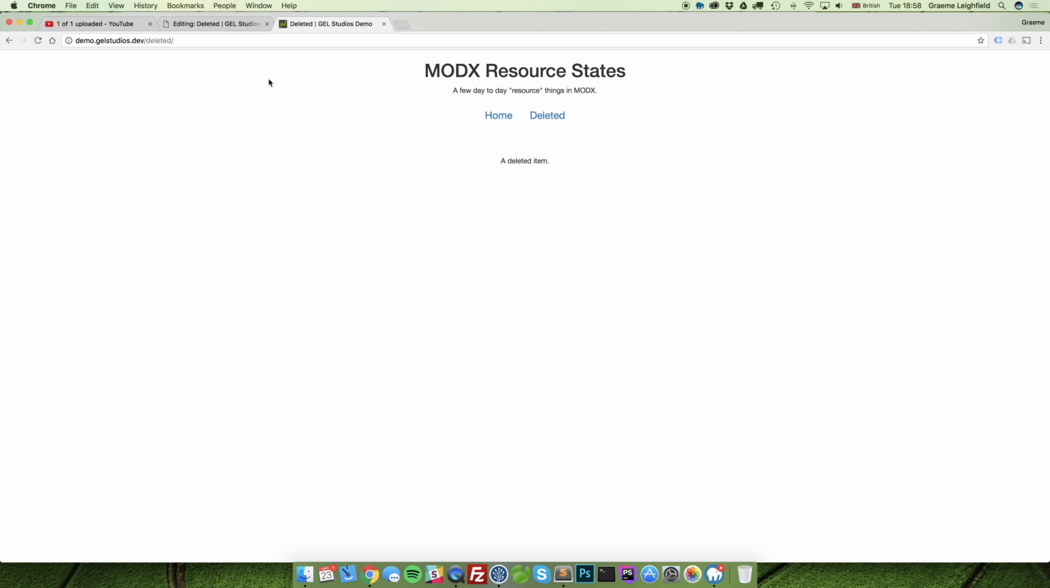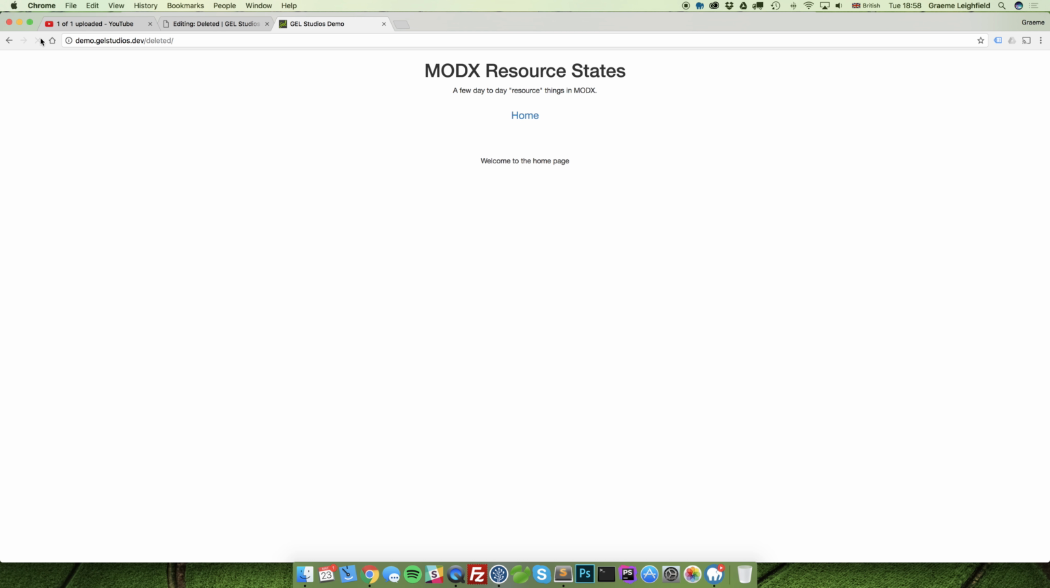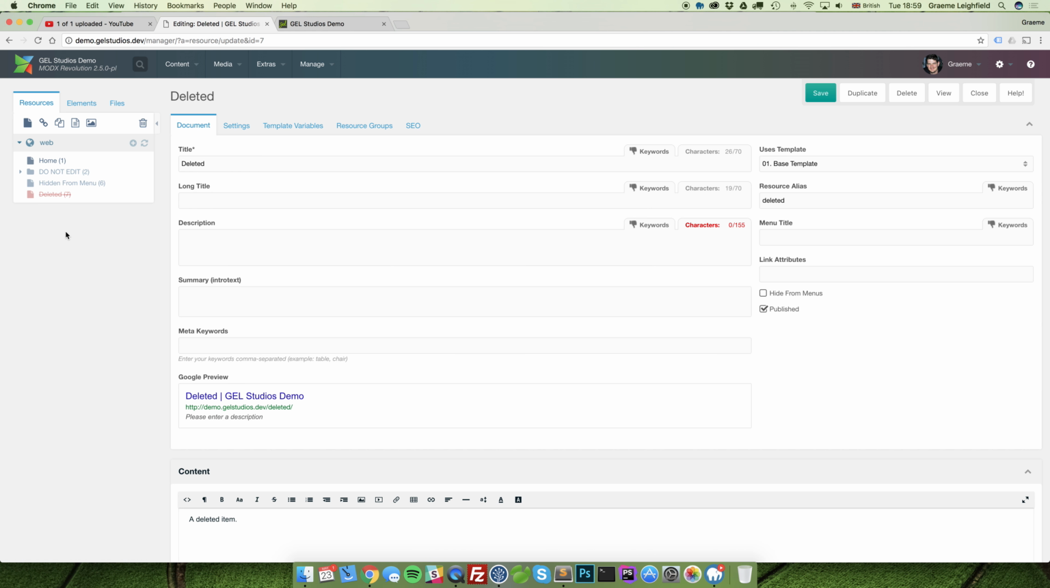So what does it mean to delete a resource in MODX? Well, not actually that much. There's 2 ways that you can delete a resource. You can right click on it here and select delete, and then you'll notice that it puts a red line through it. If we now reload this page, we can now see that it's gone. But you'll notice that it still exists here in the right hand menu.